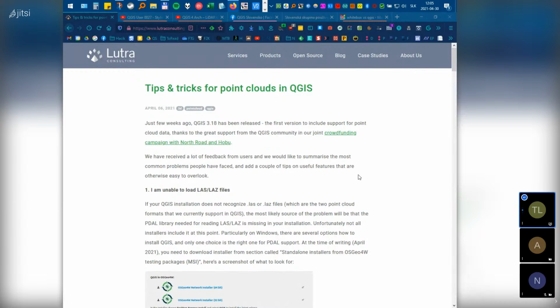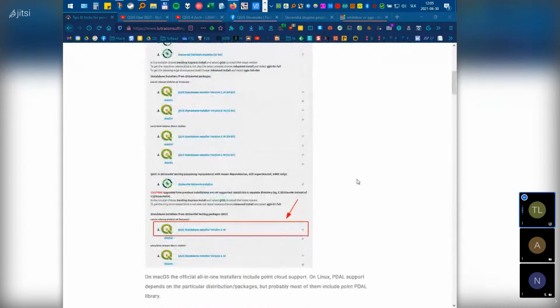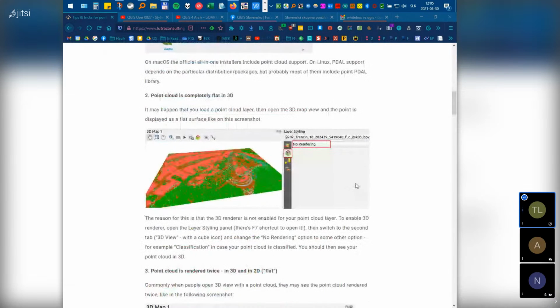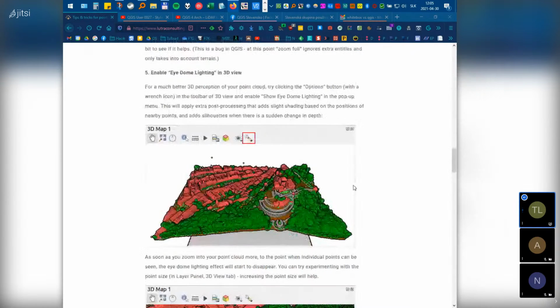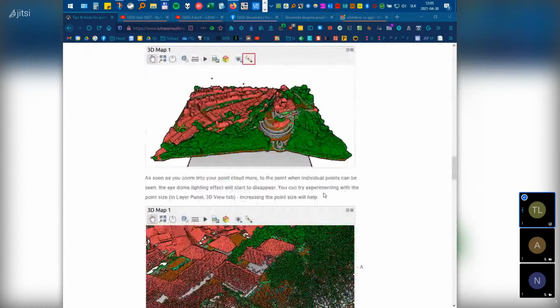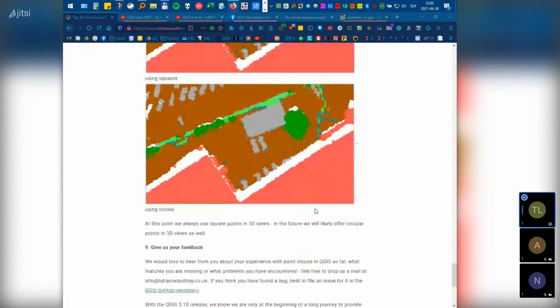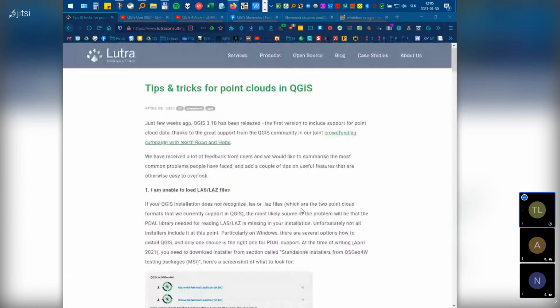For instance, we will talk about how to install QGIS to make the LiDAR data work. Then something about how to set up the two-dimensional or three-dimensional view of QGIS. Then something with the better eye-dome lighting and visualization, and so and so. So we will start with the topic of how to make the point clouds work in QGIS.